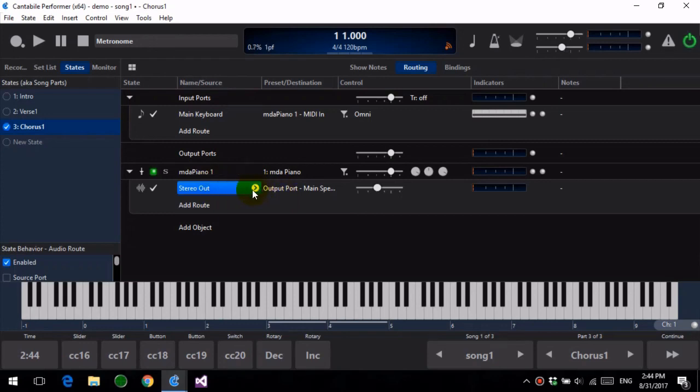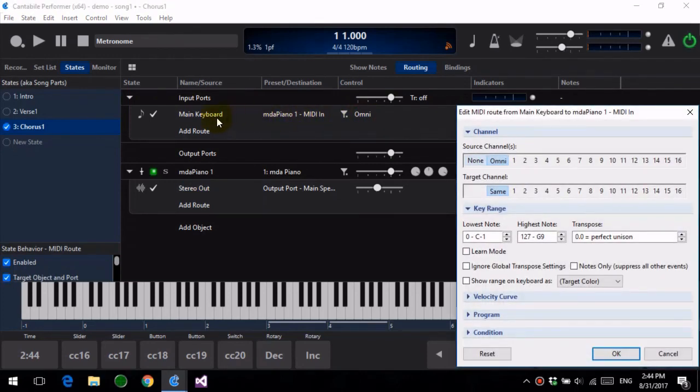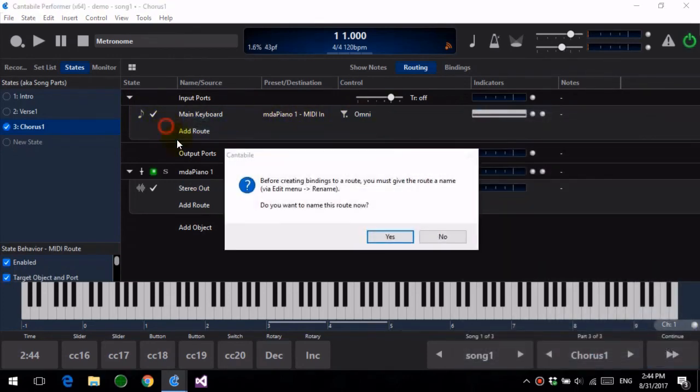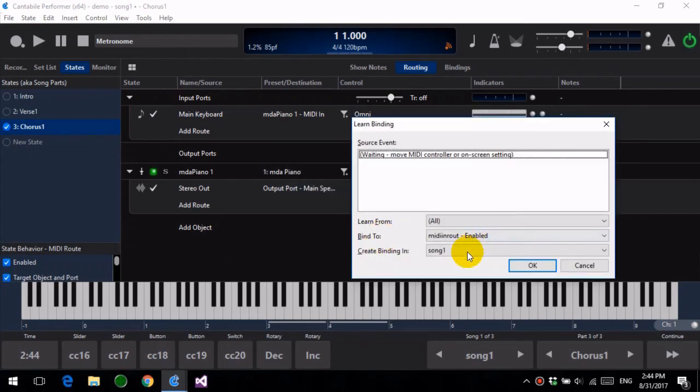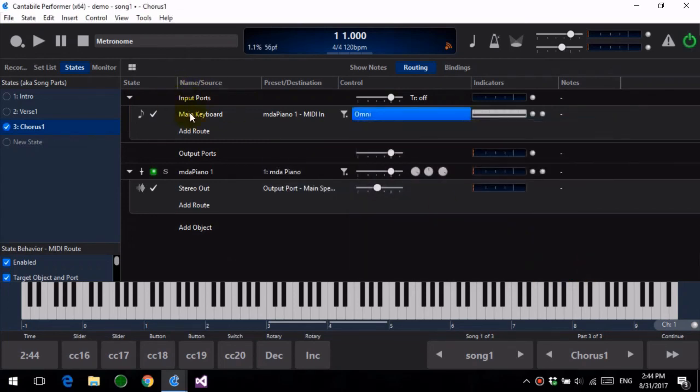If you're using the create binding, you actually don't need to remember that. For instance, if I was to come here, create binding here, it'll tell me you must give the route a name. Do you want to give this route a name now? Yes, MIDI in route, whatever. And then you can bind to it.